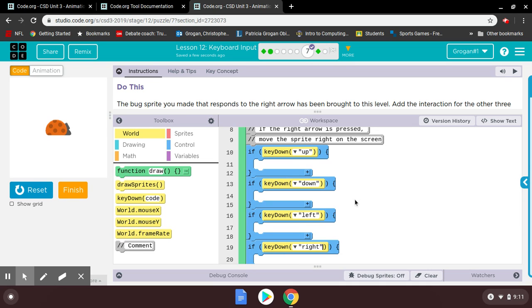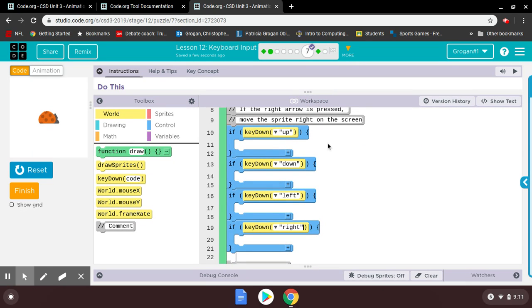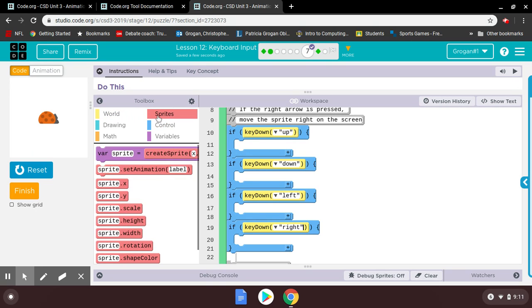So we have our conditional set for all 4 of them. I'm going to make that a little bit smaller because I want to focus more on the code here. For the first one, key down up, we need to have some code run in here if this is true. We're going to put 2 lines of code inside each of them. So for the first one, we're going to go to sprites.